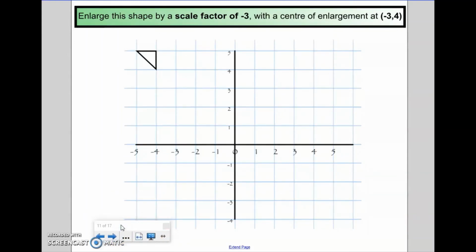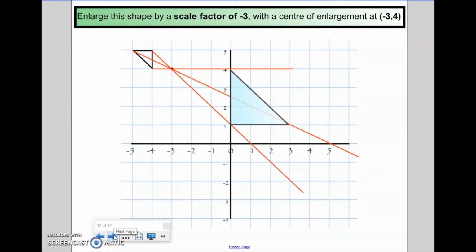Another question for you to have a go at. Could you pause the video at this point, copy and complete the question? Okay, welcome back. Your solution should look something like this. This time we are dealing with a scale factor of -3. So the shape is 3 times the size. Because of the negative, the original shape comes out the other side of the center of enlargement.